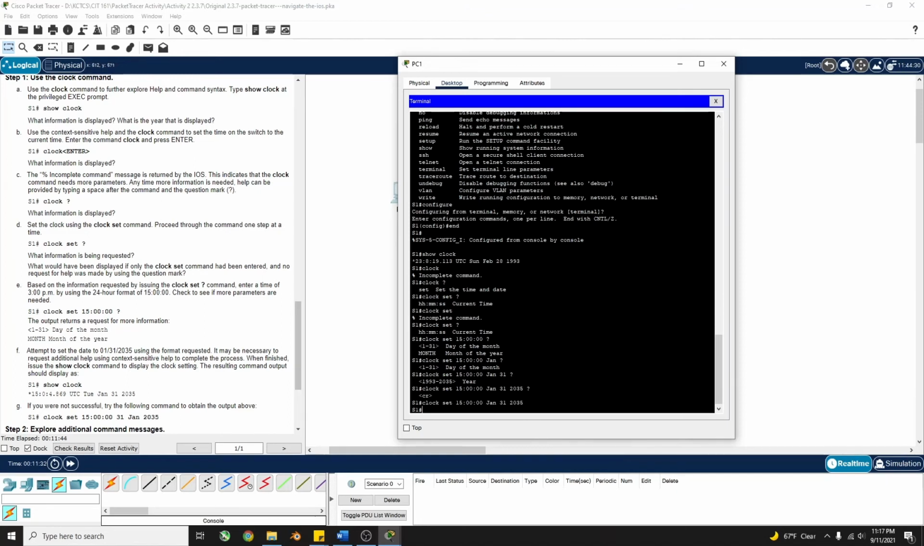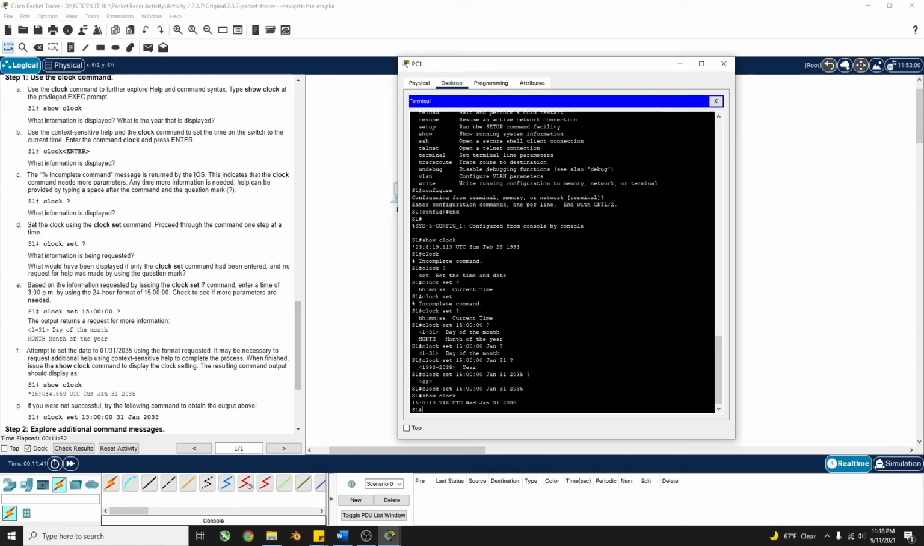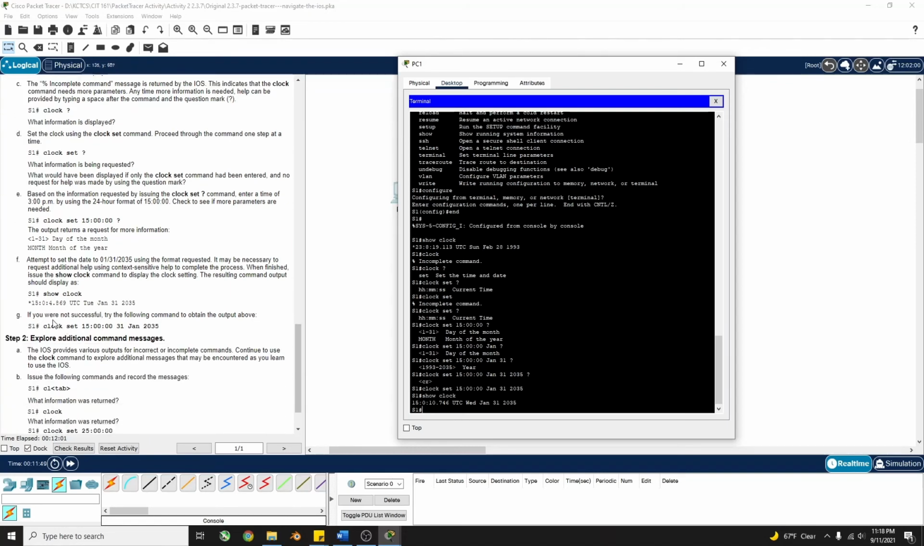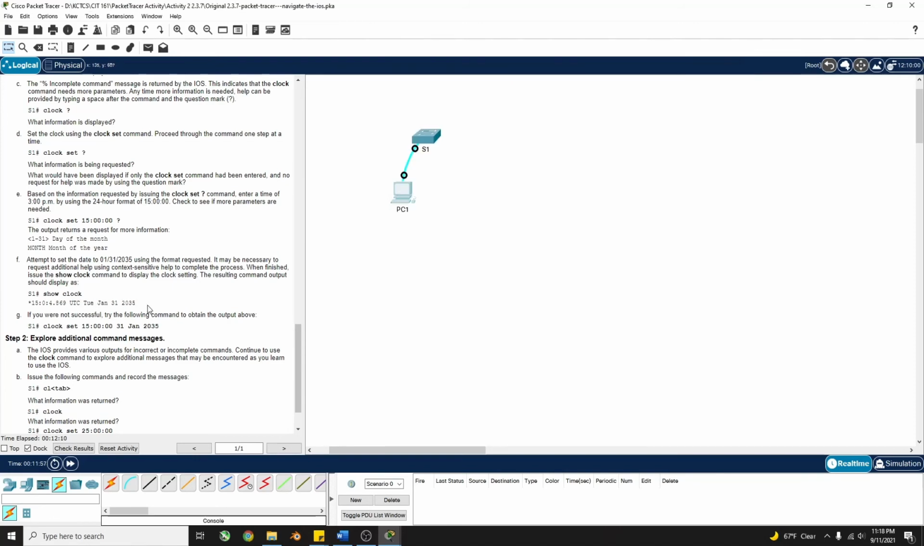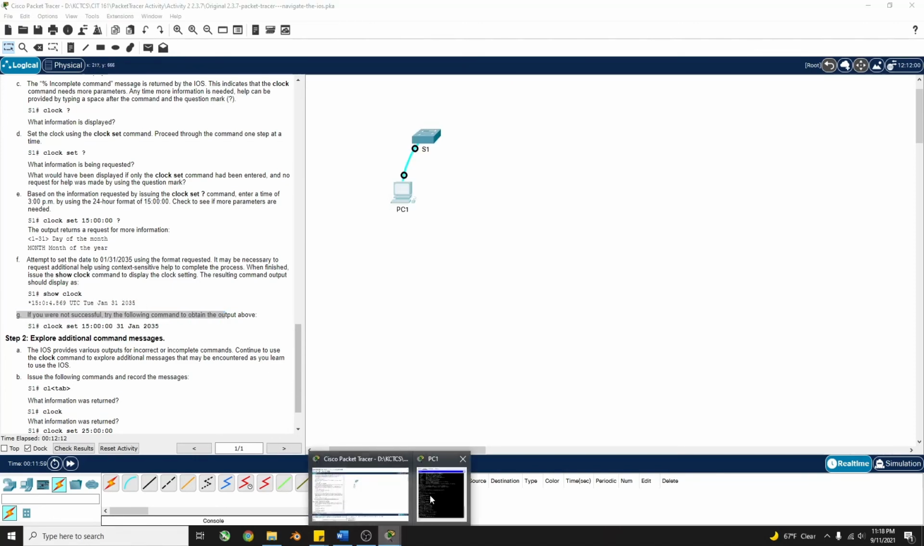Now that we've entered it, we can check. It doesn't give us an error, so now we can check if we did it right. So we'll type in show clock, enter. Now it should have what we just entered, and it does. Now scroll down. If you're not successful, try the following command to obtain the output. So if you can't get it to work, you can just copy this in. Just click to add that.